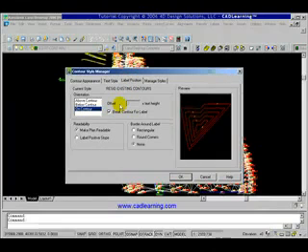We have options for placing the labels. We'll keep them on the contour, and we'll break the contour for the label. The readability option will keep our contours oriented up and down correctly so that they're readable on a plan. We'll keep that option, and we'll keep the option for no border.